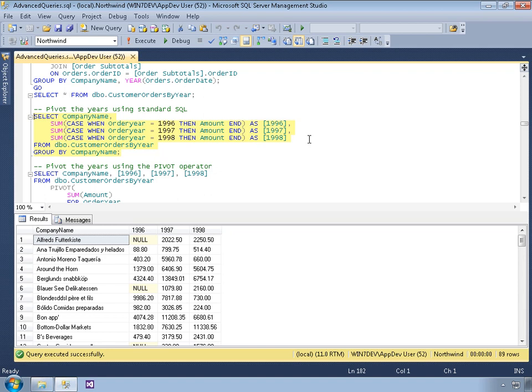Okay, I mentioned that pivoting data involves three operations. So in this particular code, the grouping phase is handled by the group by clause. So that tells SQL Server that you want to group by company name. The spreading phase happens in these multiple case statements. So this is what separates out the amounts for each year and puts it in the right bucket. And then the aggregation phase is handled through the sum aggregate in this case. So using standard SQL, you have to include each of these phases in your Transact SQL code explicitly.